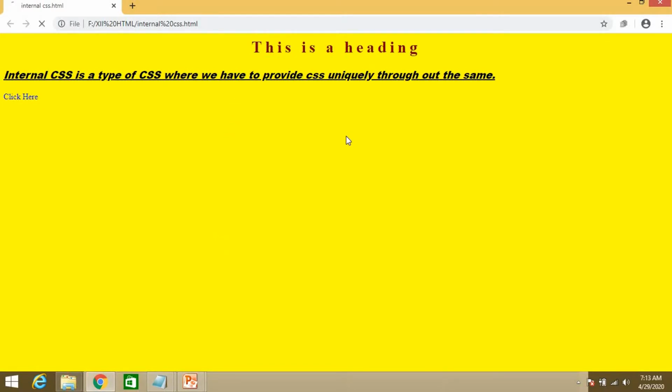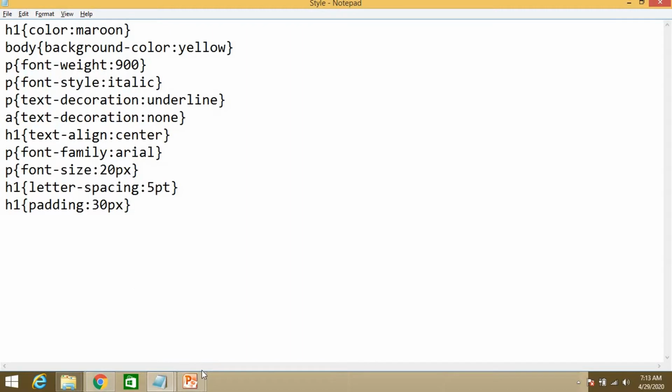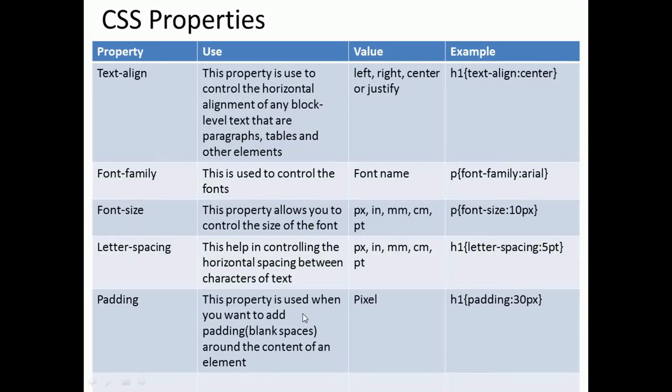You have applied this on H1. So from above, we have a 30px space, and it comes down.